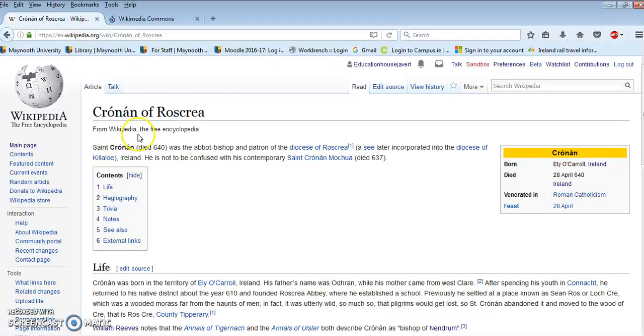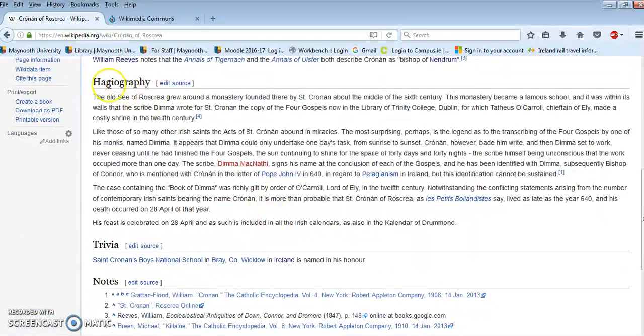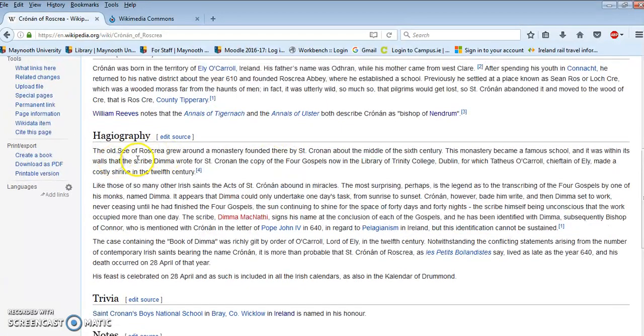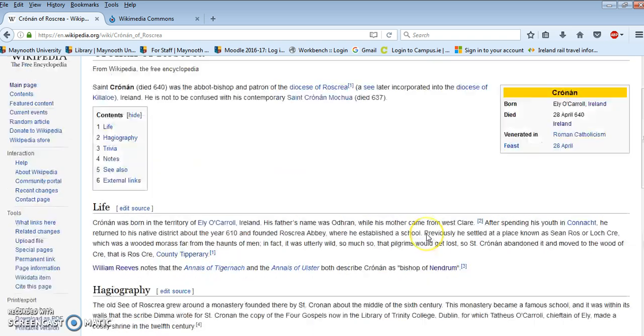Now this particular page is on Cronan of Roscrea, who is an obscure saint in medieval Ireland. And under the section on hagiography, it mentions that there is a manuscript, or a handwritten book, a copy of the four Gospels, now in the library of Trinity College Dublin, which is associated with Cronan, and which was supposedly written by a scribe called Dimma. That book is now known as the Book of Dimma, and it's an image from the Book of Dimma that I want to insert into this part of the article.